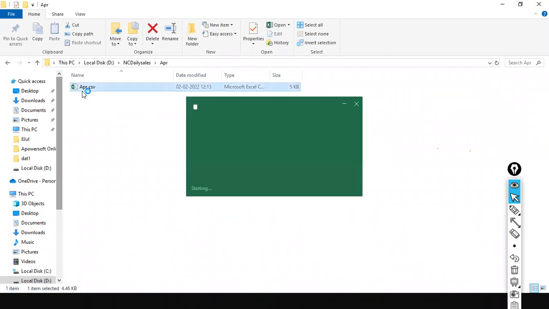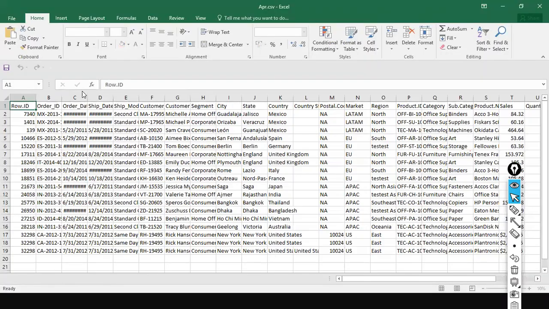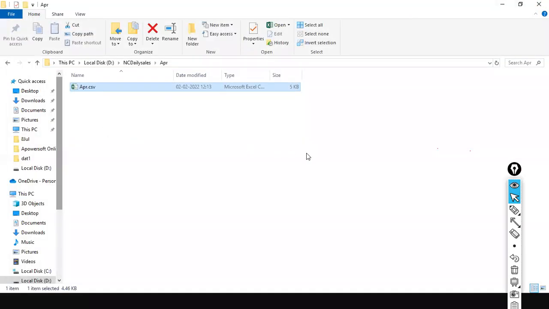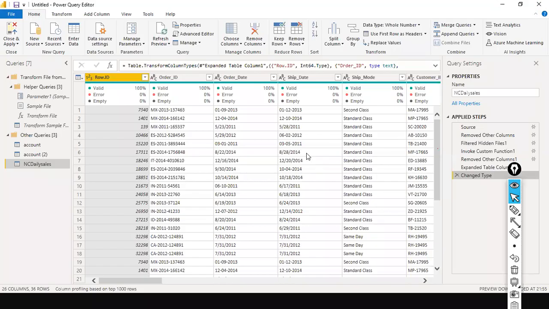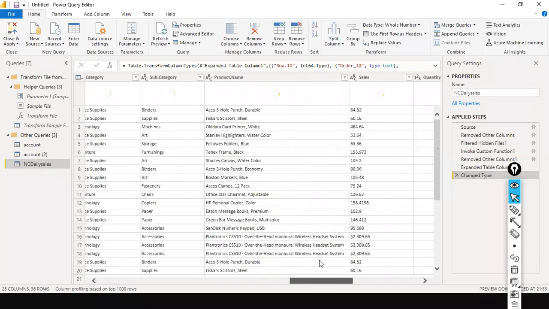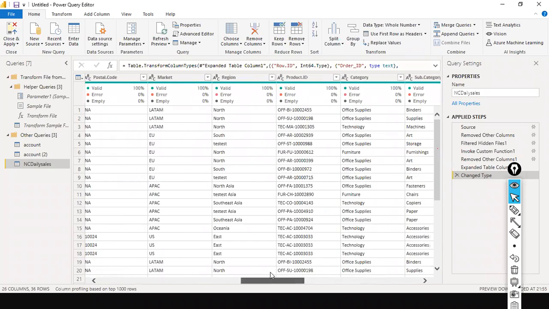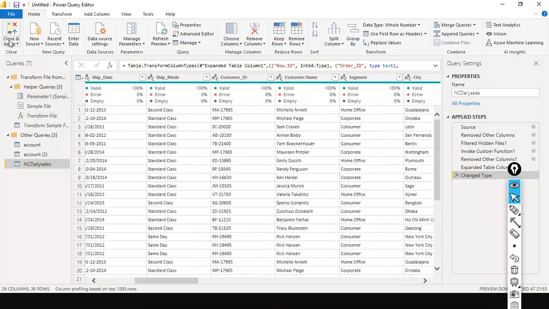Similarly, if I go to the april.csv, here also we have 19 records. If you exclude the column header, 18. 18 plus 18, 36 records. With this, we are able to confirm that both the March and April CSV files got loaded successfully here. I'm not going to do any data transformation now. I simply go and click close and apply.